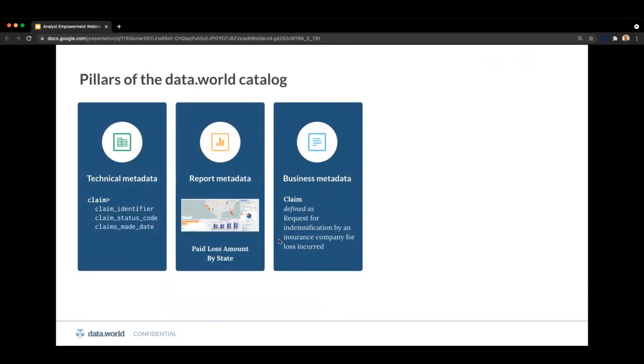Data.world can collect your various database schemas from your databases, whether they're on-premise or in the cloud. It can collect your BI reports and dashboards, as well as collect your business metadata around your definitions, metrics, policies, etc. Data.world then associates these elements together, creating a map of your data landscape, enabling your analysts to quickly find, understand, and trust their data assets.